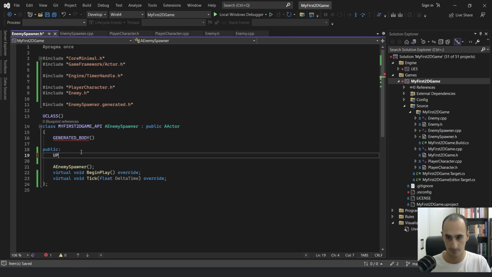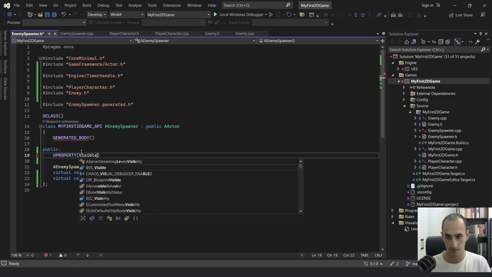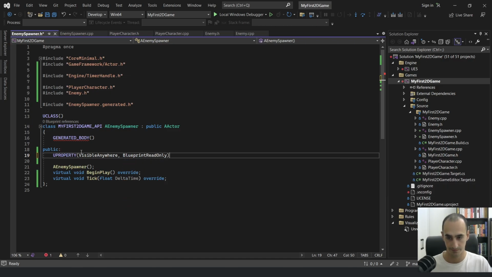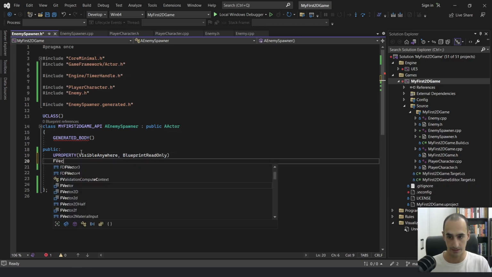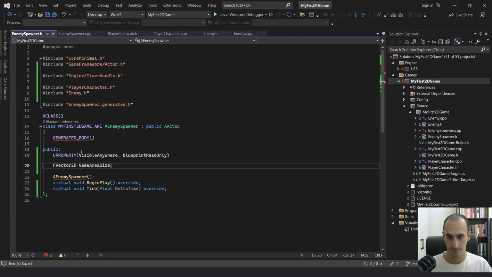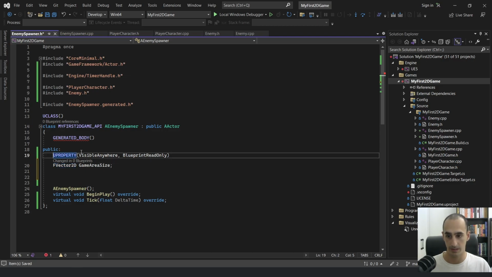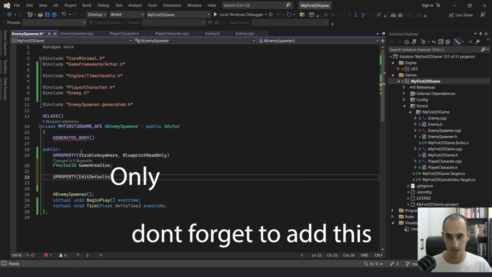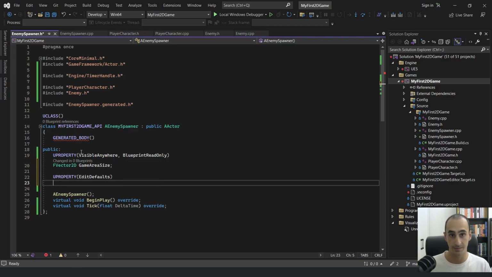So first of all, we're going to create the game area size, which is going to be visible anywhere, and we'll make this blueprint read only. This is going to be an FVector2D called game area size. The second variable is going to be an edit defaults only, so that we can only change this from the blueprint and not in the map. And this is going to be the enemy class that we're going to use when we spawn the actor.